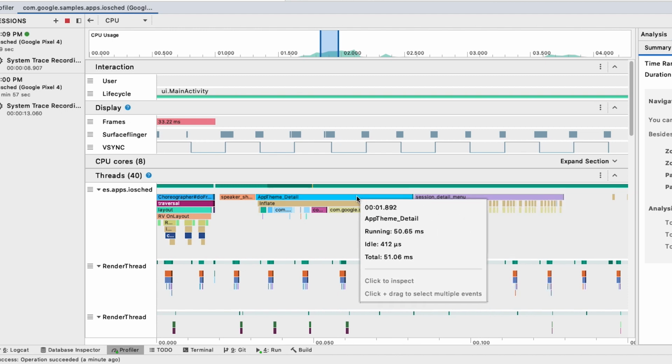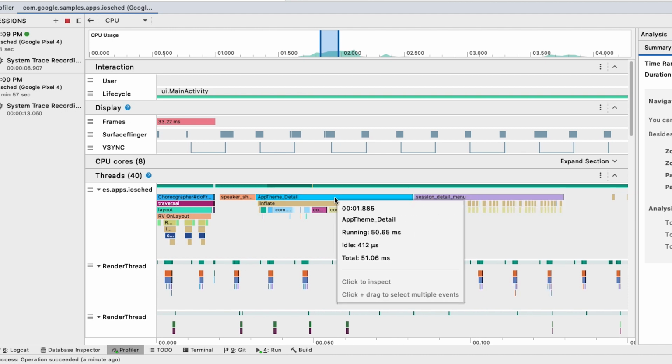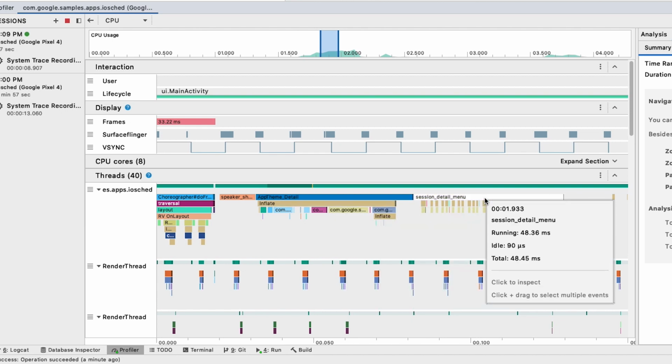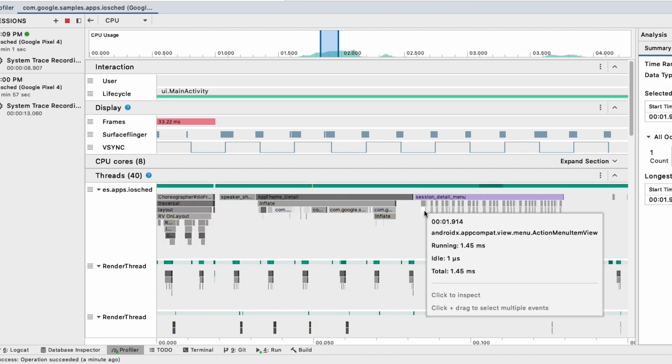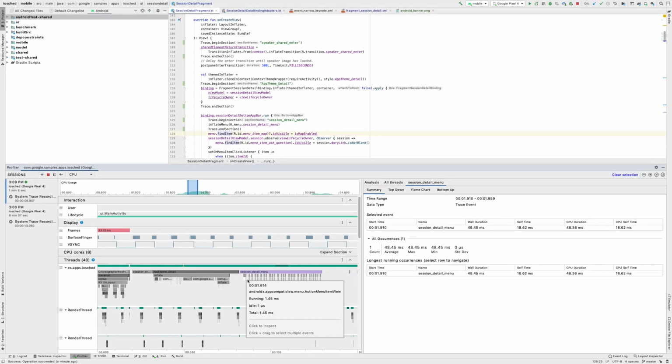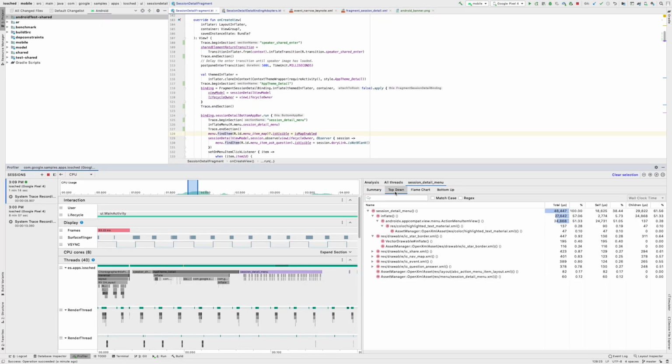With these custom events, now I can correlate what my code is doing with these instrumentation code from the Android framework. In fact, this session detail menu event could be another source of UI jank. Not all of these menu items are visible, but they are taking time to inflate the layout. If we look at the top-down tree view, we can get an aggregated view of the exact timing of these trace events. We can probably optimize some of these.